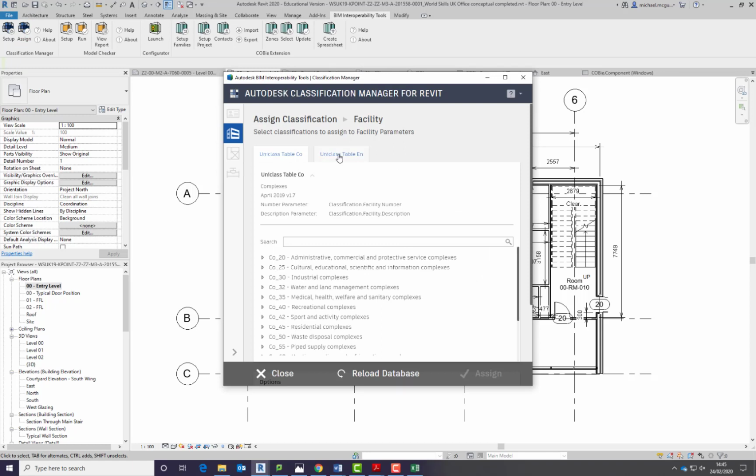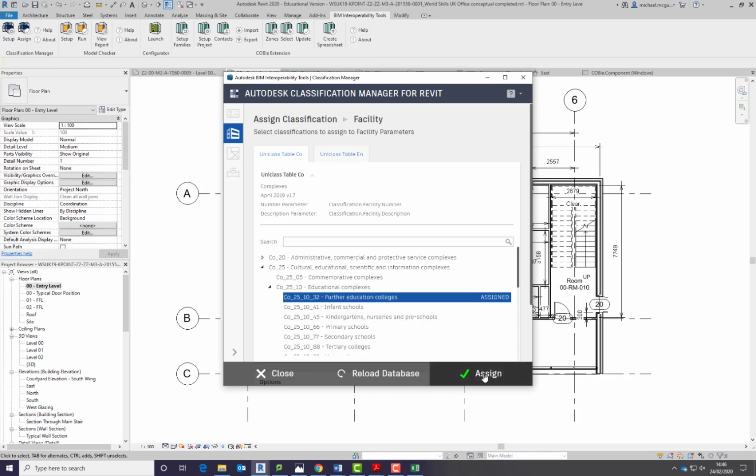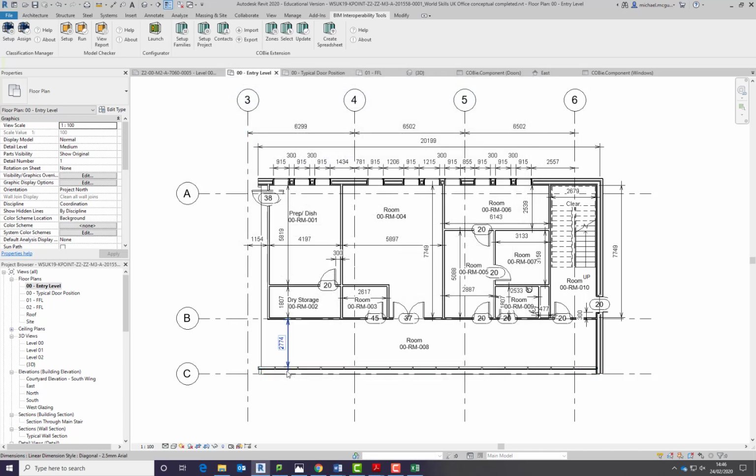So we can look under EN, entity. So if you remember the description in the last video, EN is the building. So I want to look at further education college. This is a further education college teaching building, for example. So 251032, assign that and close.